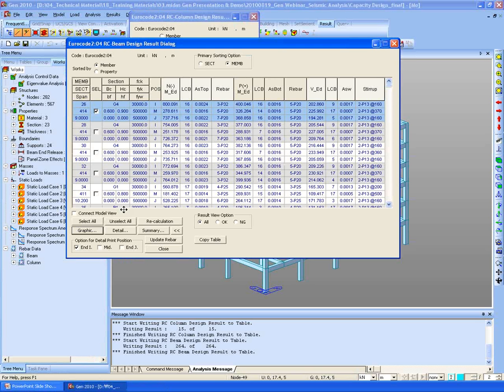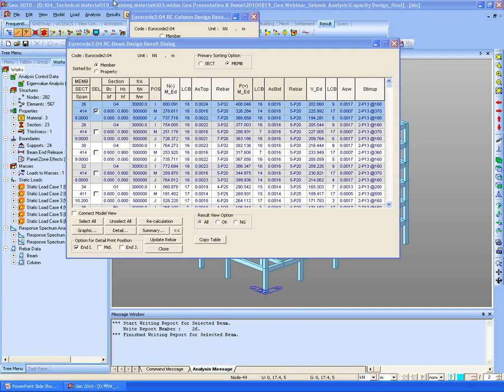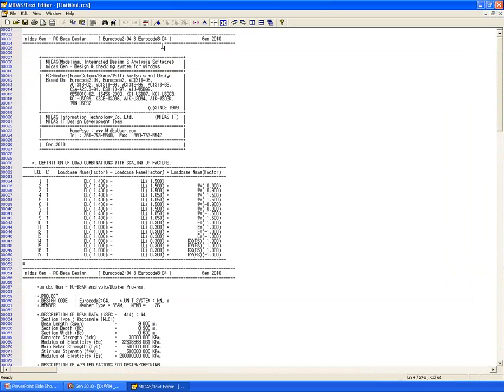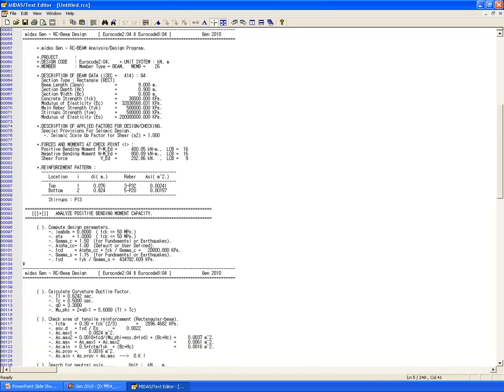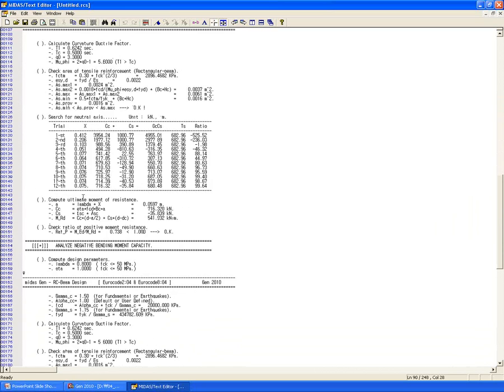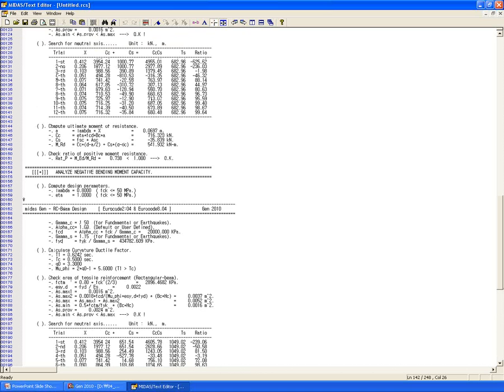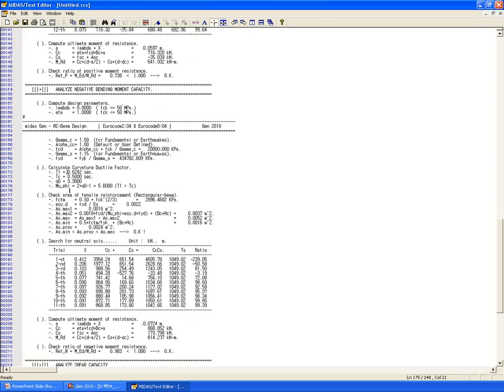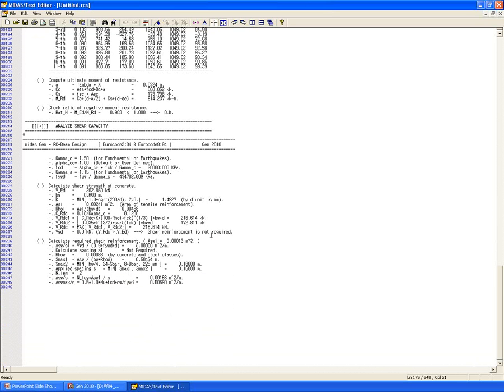And also, if we need to see the detailed calculation, we can use the detailed report. The detailed report will be provided in text format. And you can see which parameter is used for the design, and the determined load combination, design force, and neutral axis. And all the results can be checked for the positive and negative bending moment and also the shear capacity as well.